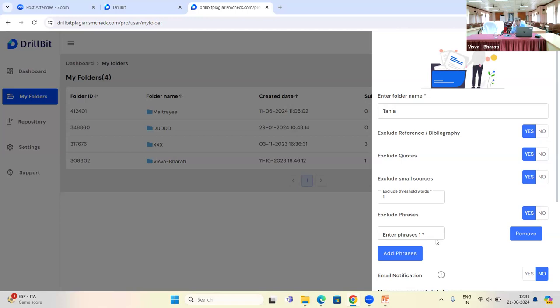That you can give a kind of phrasal term so that the machine will ignore it when it checks and gives the similarity percentage. So if you have any phrase, you can give yes, and you need to type down here the exact phrase. And a maximum of 15 phrases you are supposed to add. You see here, the add phrase option is there, in the blue color. In that way, you can add a maximum of 15 phrases.